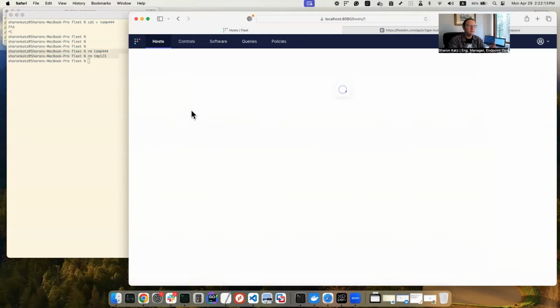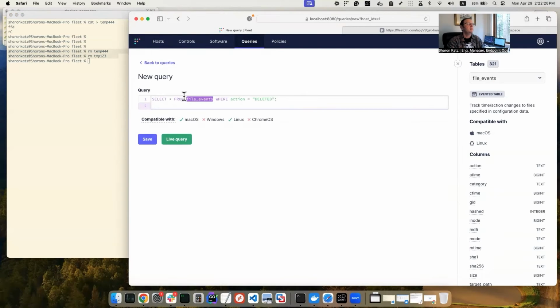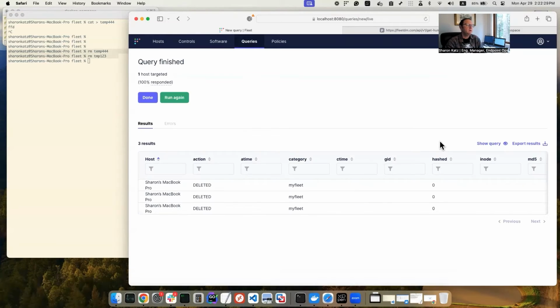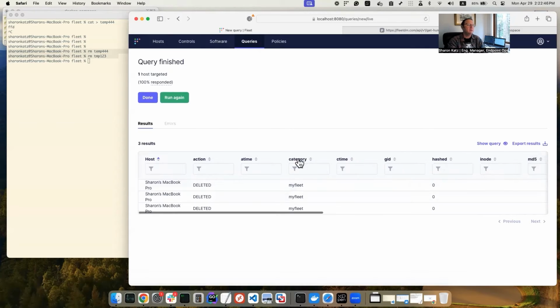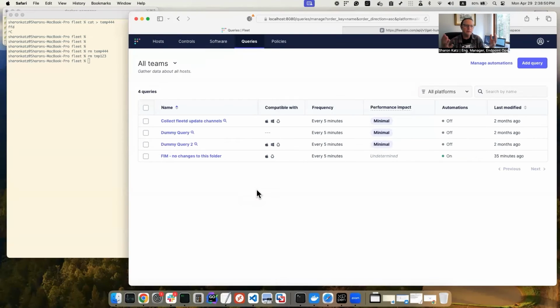So I will go to my host and query, select star from file events where action is deleted. Let's run it. Here you can see that the last two lines are those files that I just deleted. You can also see that one of the columns is the category I set, my fleet. I could set anything else. And of course, I can have any other action as well, not just deleted, any update or creating a file or whatever I want.